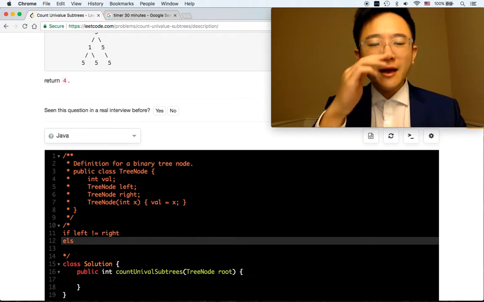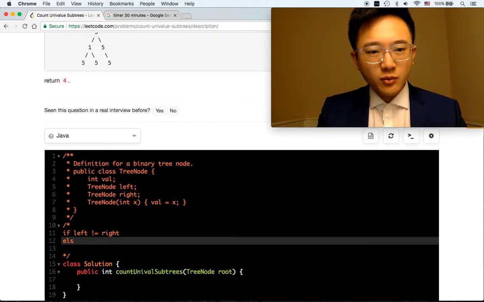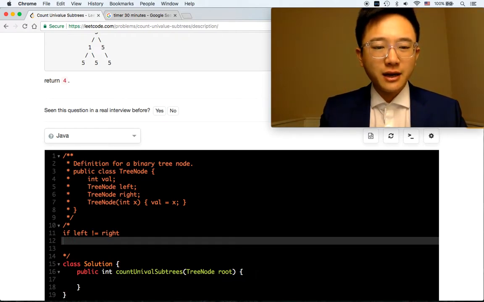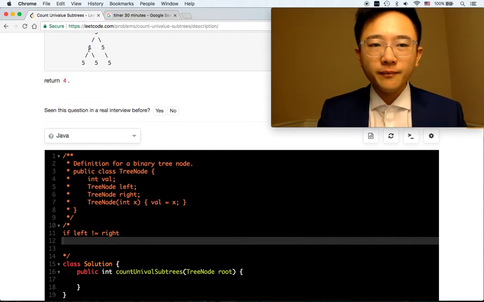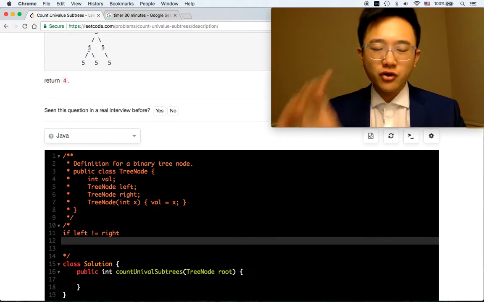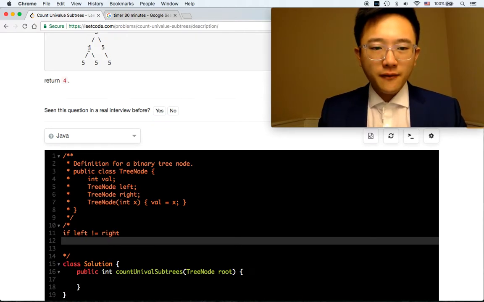Anyways, so if left is not equal to right, then there's no point doing anything, right? We just say, if left is not equal to right, say if it says 3, 5, and then we got 1, so there's no point doing anything. This whole tree does not meet the requirement. We don't need to count. We don't need to do anything. So if it's not, then we just move on, okay?